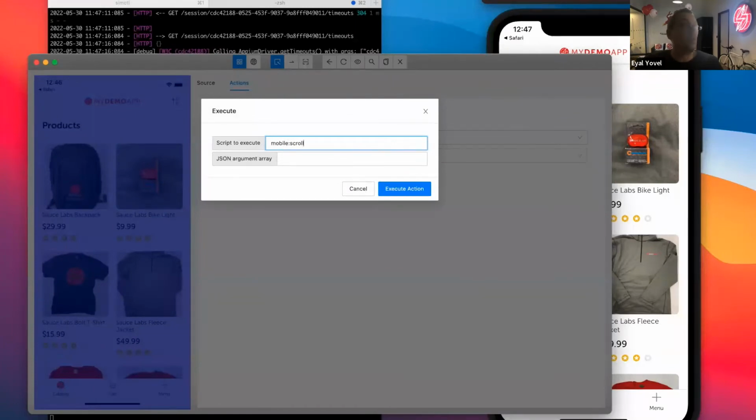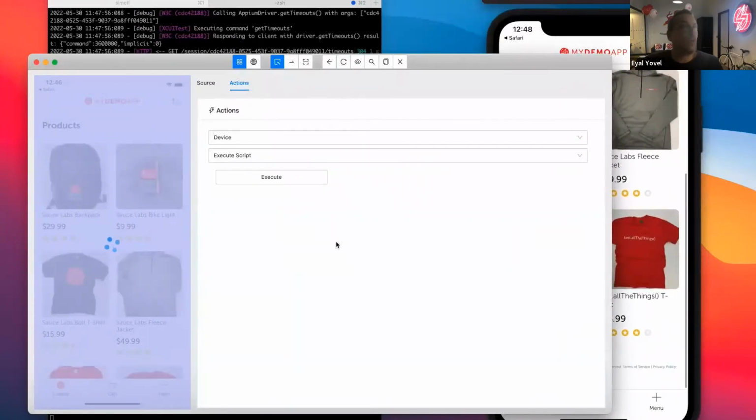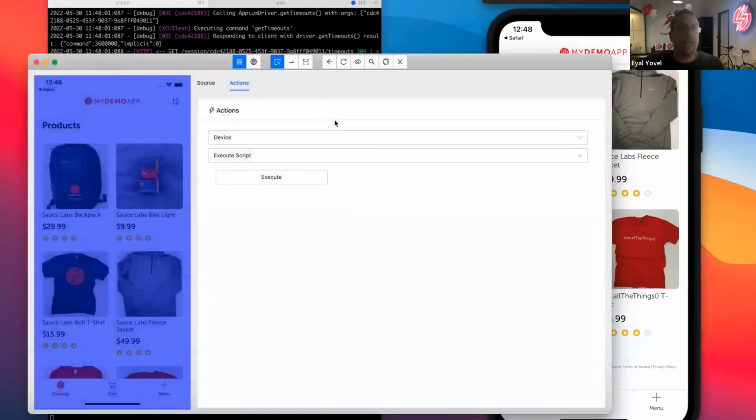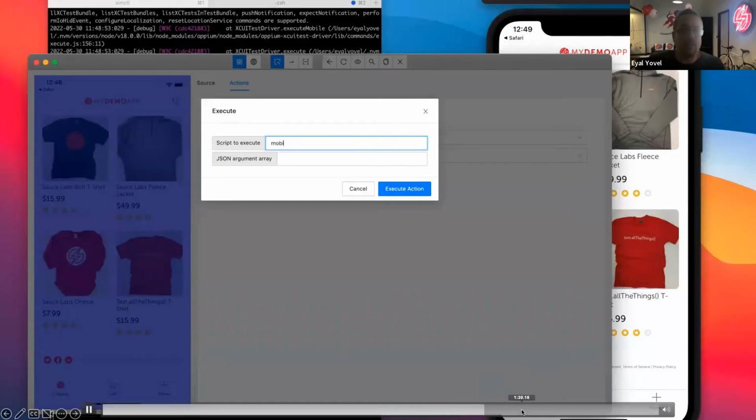In this case, I want to use an Appium command to scroll. So this is the command, mobile scroll, and in the argument, what I need to supply is the direction, if I want to scroll up or down. In this case, the direction should be down, okay? And when I execute this command, you can see that my app was scrolled up. And actually with these options of running Appium commands, I can do much more.